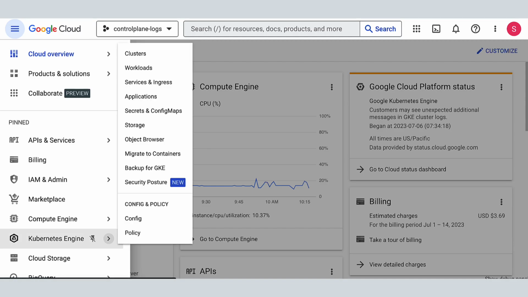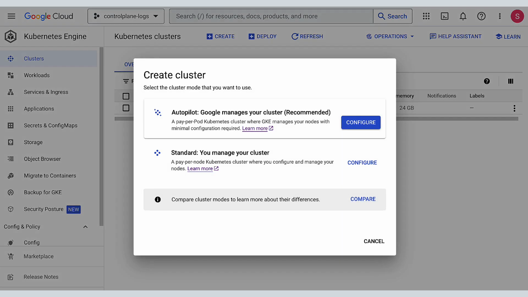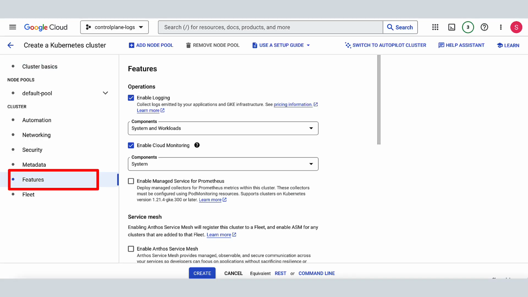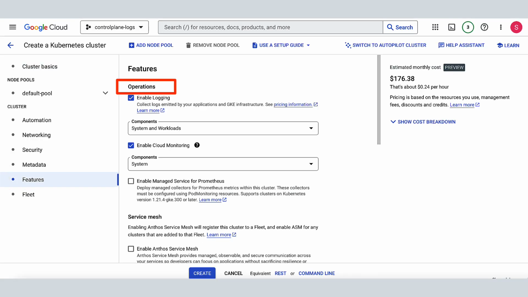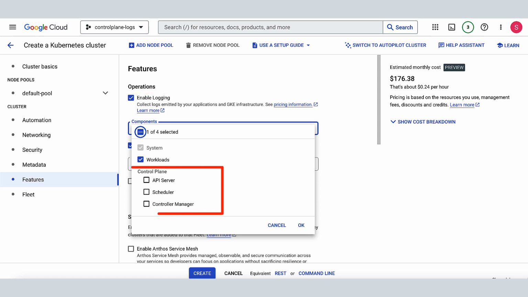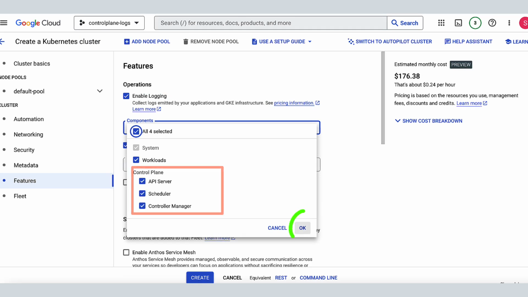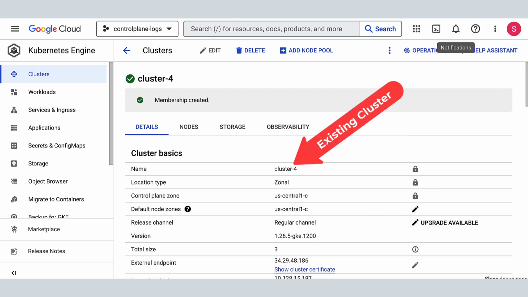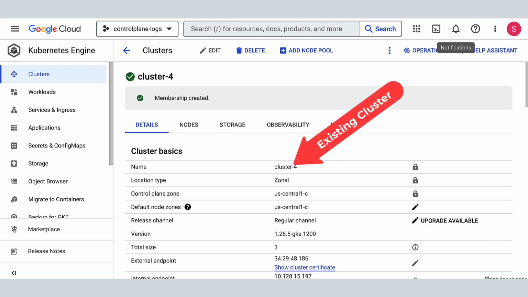Alright, let's now look at how to enable control plane logs when creating a new cluster. Go to the GKE clusters page in the Google Cloud Console, create a standard cluster, click the Features section, go to Operations, and select API Server, Scheduler and Controller Manager components. Click OK.